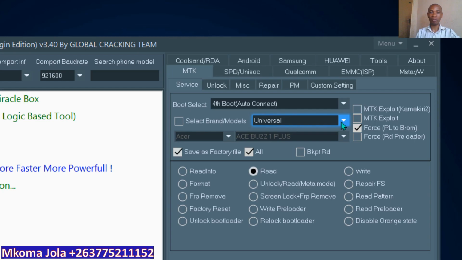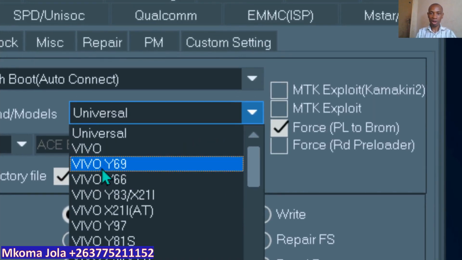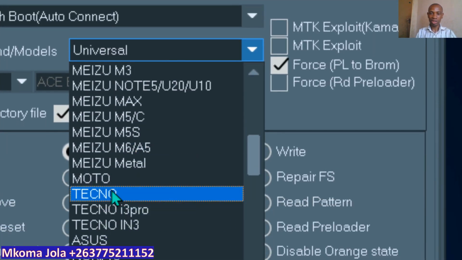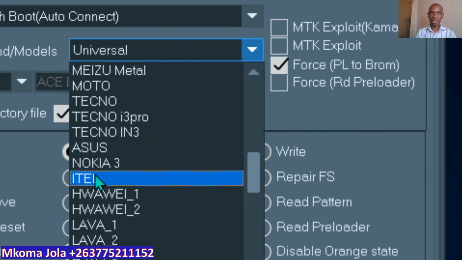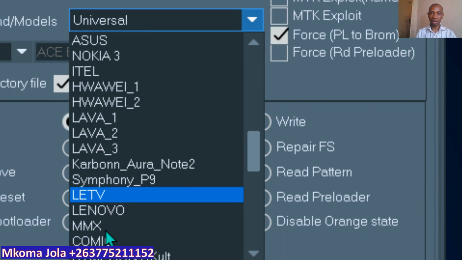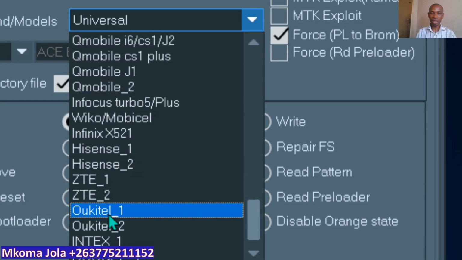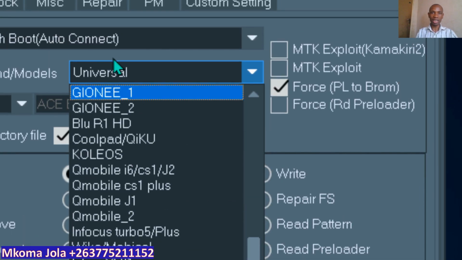Let me show you some of the features that have been added. When we come here, we see some models: Vivo, Maze, Moto devices, Techno. We have different devices including Nokia and Itel. All devices are here, as you can see from this video. All models are available as shown here.